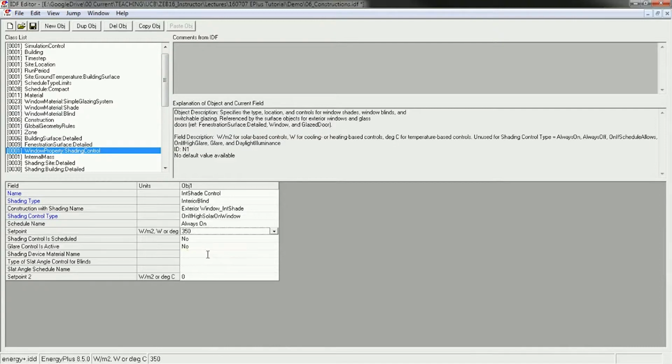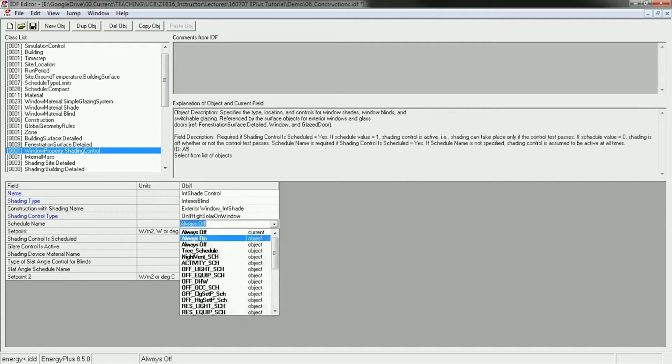If you wanted to change this to be off, then you change the schedule name to always off. It's that simple. Now when it goes to look for the shade, it won't be there, or it won't have availability. And that's the easiest way of defining it.